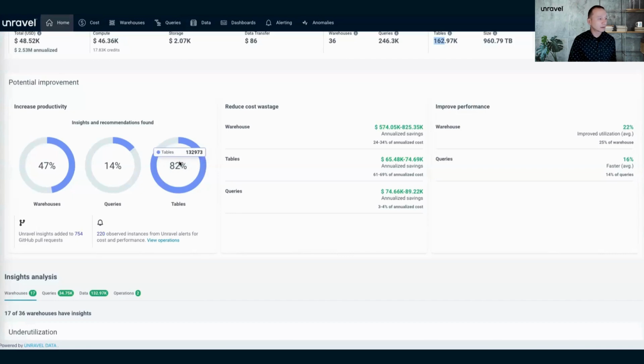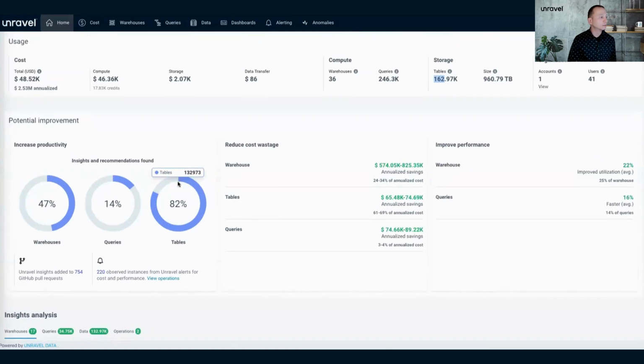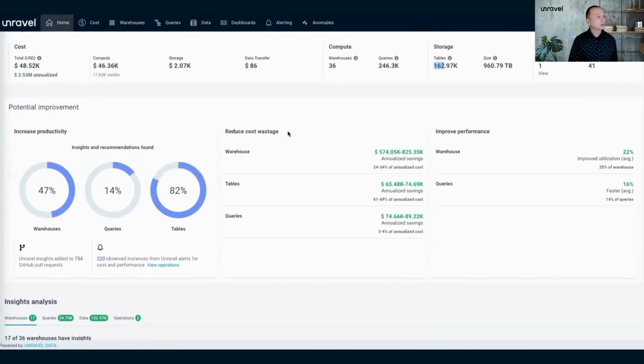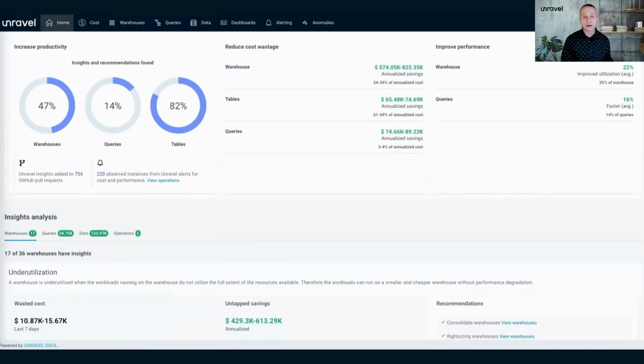82% of tables, over 132,000 tables, have some sort of insights analysis related to them. And then an extrapolation across warehouses and tables and those queries: what is the projected annualized savings, and what percent of the total savings is represented by those categories? We can improve performance over those warehouses and queries to the tune of 22% improved utilization for those warehouses if we apply the recommendations, and 16% faster on average query performance. So a lot of good information here, right?